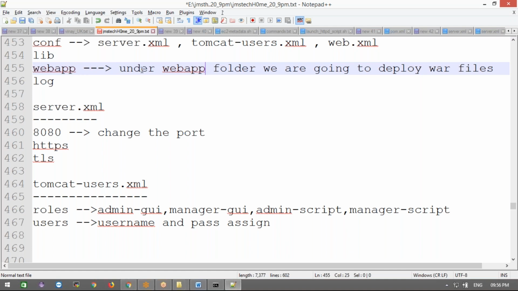Okay, fine. Now what is this webapps for? To deploy our war files under the webapps folder. If you have any war file, you can keep it in the webapps folder. What will happen if your server is already running? It will extract the war file and you will get one project name. I will show that.